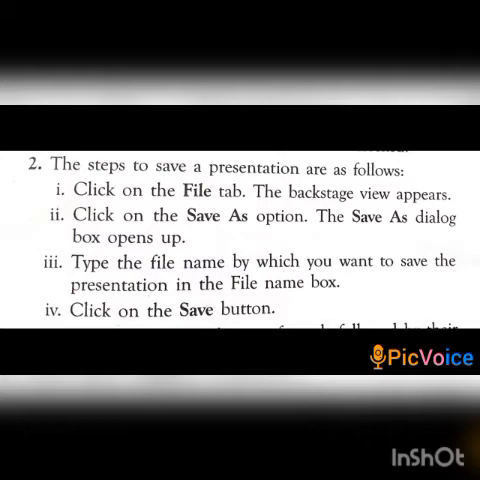The first step, click on the File tab. The Backstage view appears. Then step 2, click on the Save As option. The Save As dialog box opens up. Then step 3, type the file name by which you want to save the presentation in the file name box. Then step 4, click on the Save button.